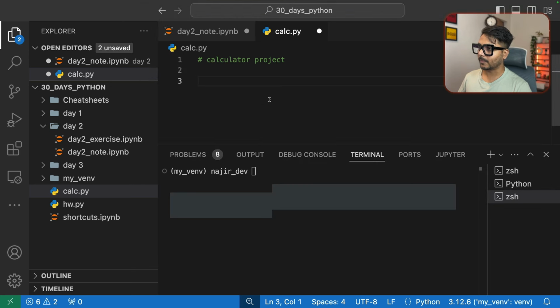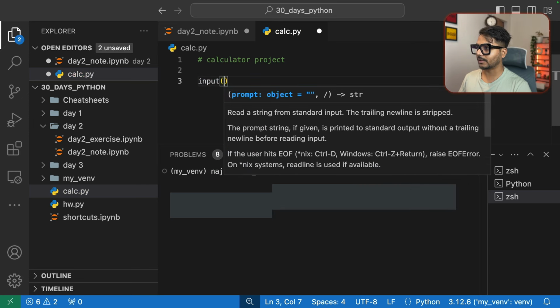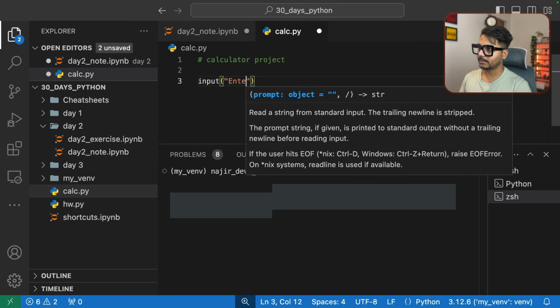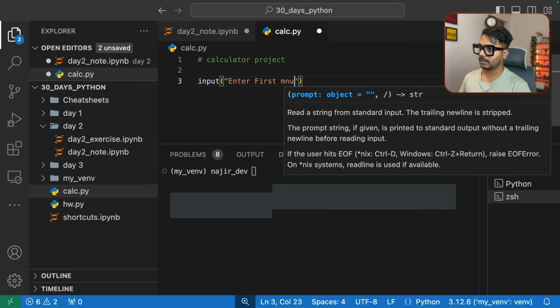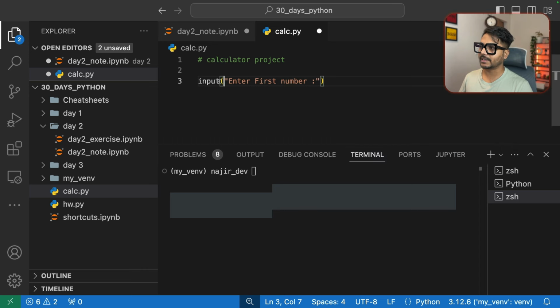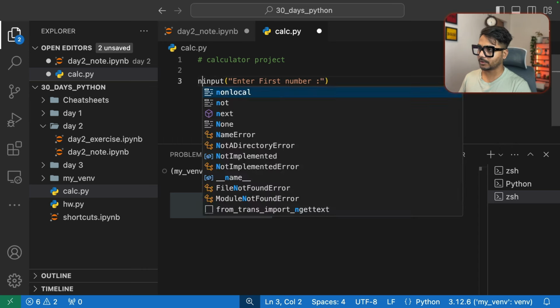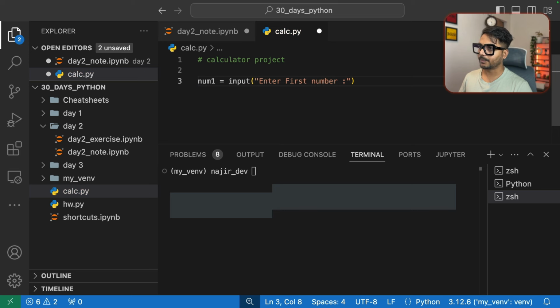Okay, so for that what I will do, I will just say that I'm going to take one input. So using the input function that you have learned, I would say enter first number. Okay, so this is the prompt. So this prompt is going to show so that the user can enter the number. Now this one I'm going to store in a variable called num1. So let's create now one more which is going to be num2. So I would just change the name to num2 and I would say enter second number. Okay, so first number is going to be entered, then second number.